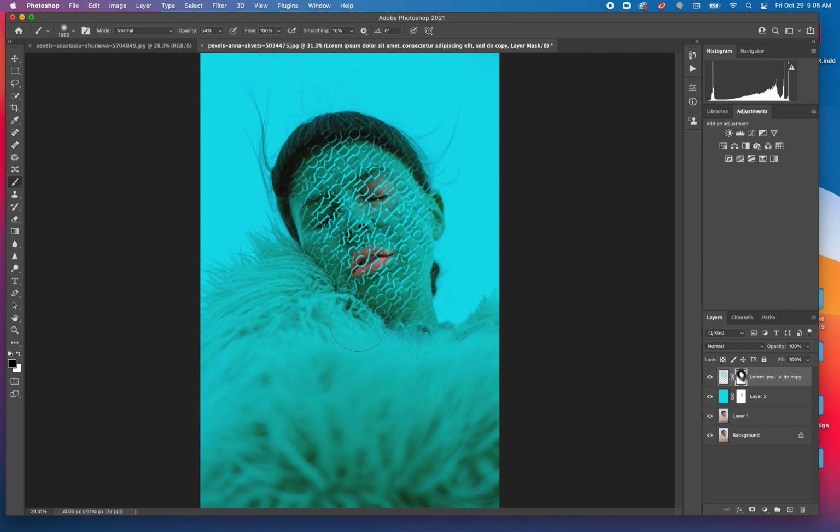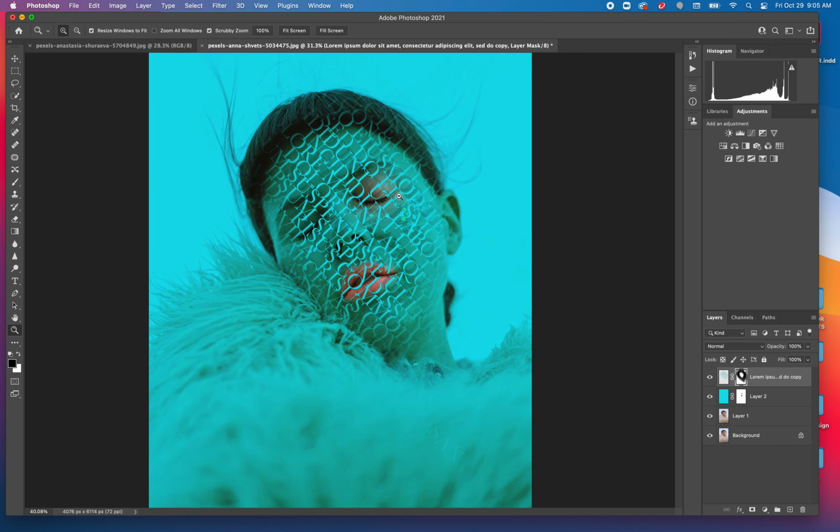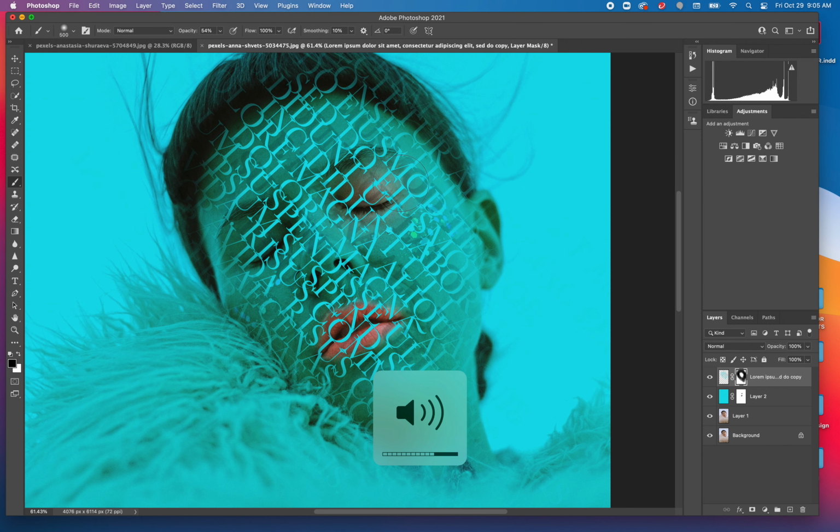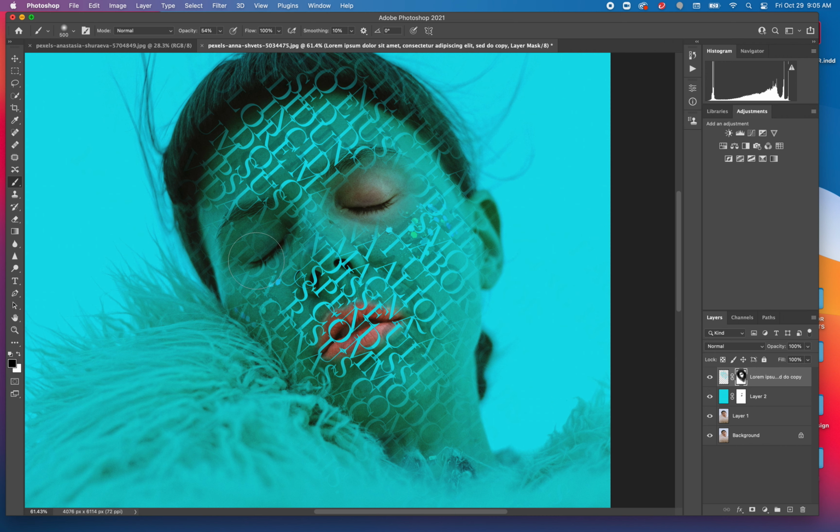So how I'm going to do that is I'm going to reveal parts of her face that really make her face look three-dimensional. I'm going to bring my brush size down, increase my zoom, and I'm going to take away the type around her eye. Okay, I'm going to take the type away around her other eye. I'm going to take the type away around her mouth. I'm going to take the type away around the bottom of her nose. I'm going to show some of her eyebrows. Actually, I kind of like that. I'm going to leave that. Take the type away around here.